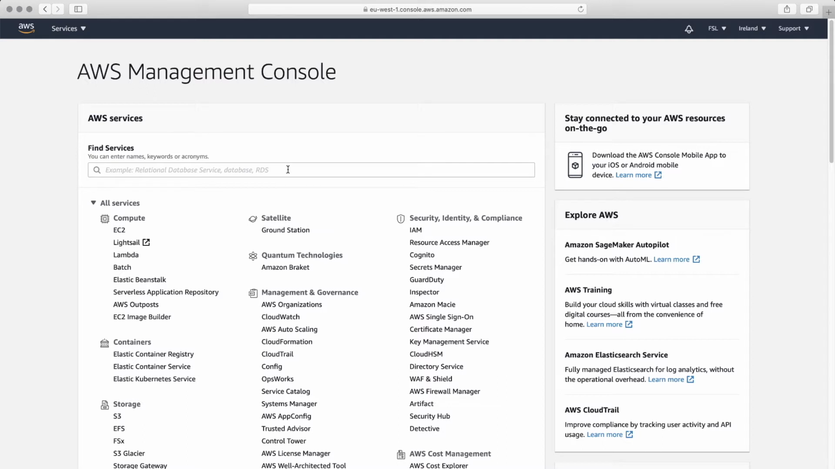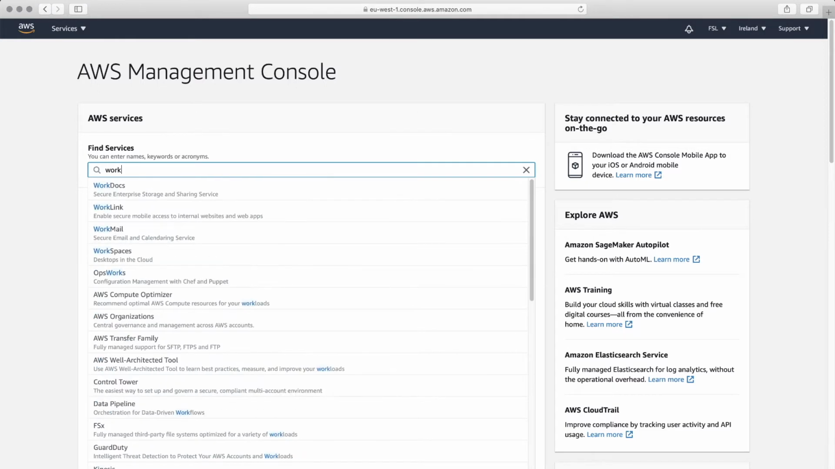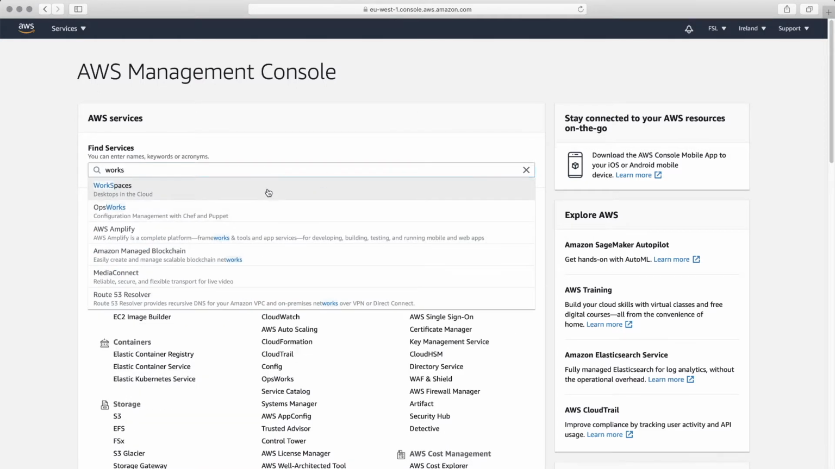The first step is to create an AWS account. I'm not going to walk you through that, but after you create your AWS account, you should be able to log in to the AWS Management Console. Once there, you should be presented with this search box, and you can type in Workspaces and click on the link.